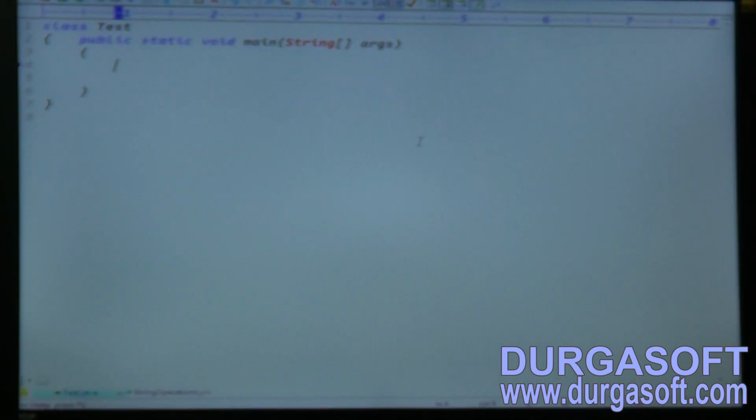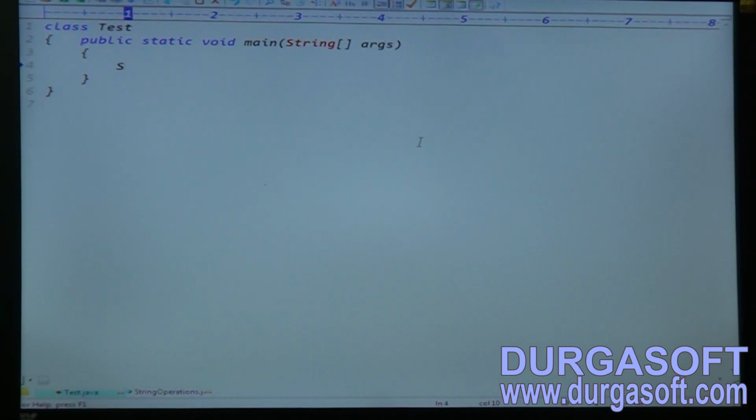This example is not required; for information's sake I am comparing this example. Mr. Ratan, I would like to find out the charAt first position. System.out.println of str dot, the method name is called what? charAt. Char at second position: index always starts from 0. Here 0, 1, 2. What is the second position character here? T is the second position character, right? It returns the T value.